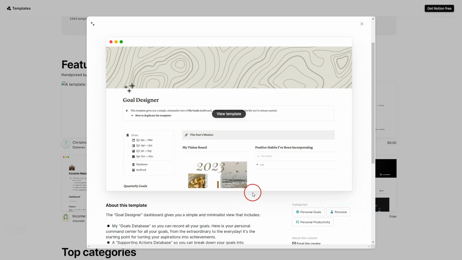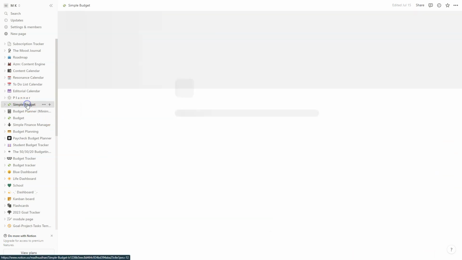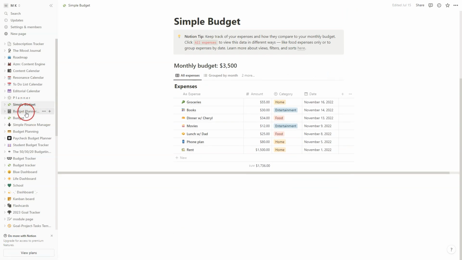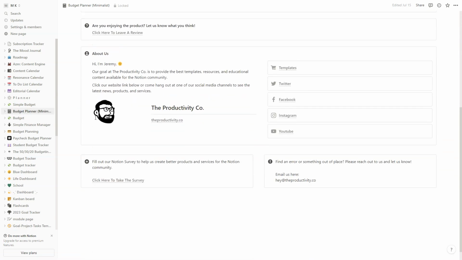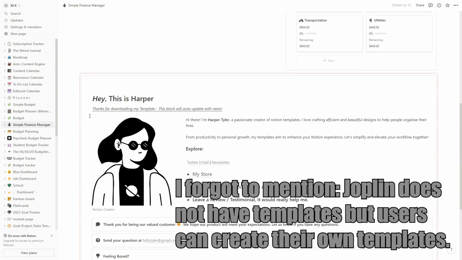Everything I talked about until now can be seen in its templates. For inspiration or quick setup, templates are a great resource. From simple to-do to productivity powerhouse, there's a template on every topic.